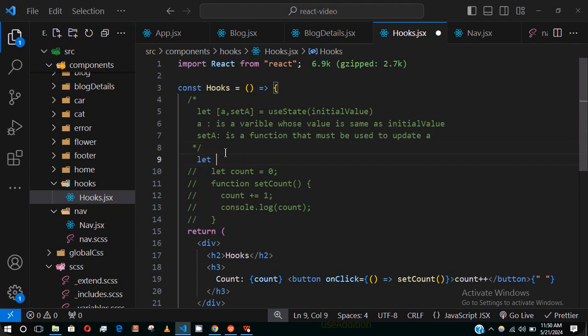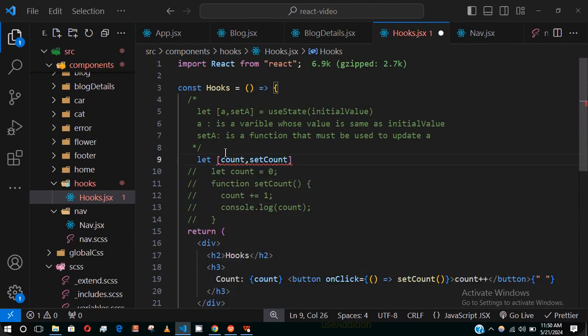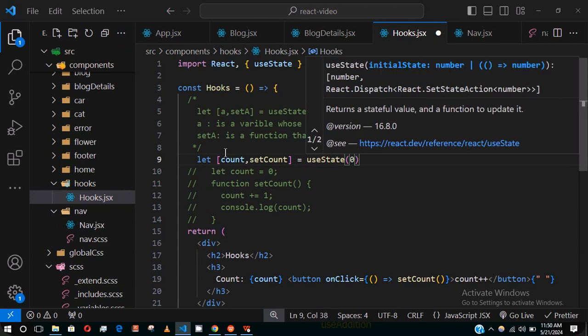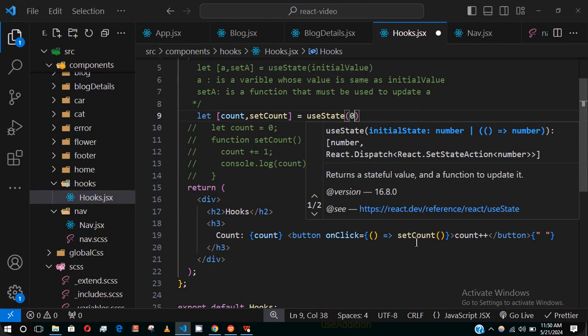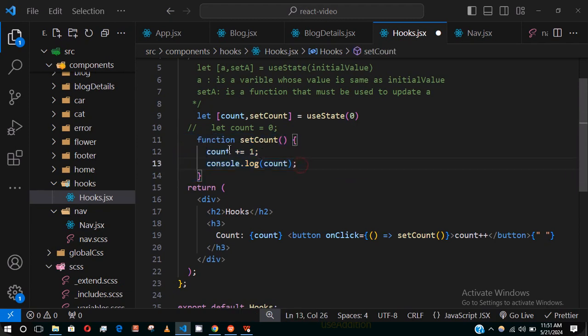So I'll come here, I'll say let count, set count, useState, and that will auto import for me. Then I'll put it as 0. Because I use the same function in here, now this is my set count. I can now activate this function that is here. Now, I can't have the same function name as this, it will conflict.